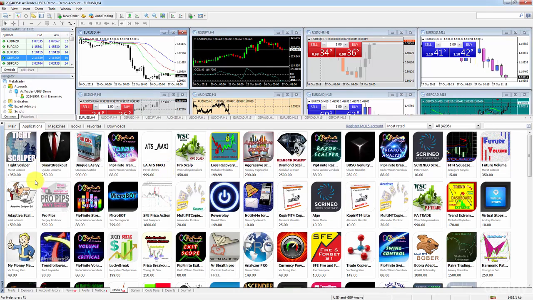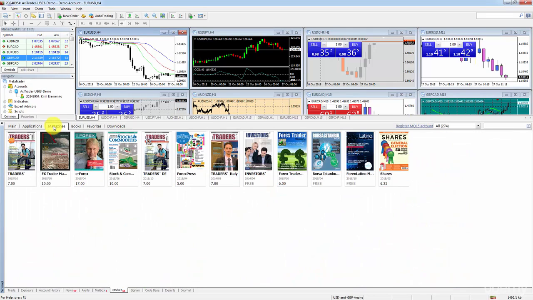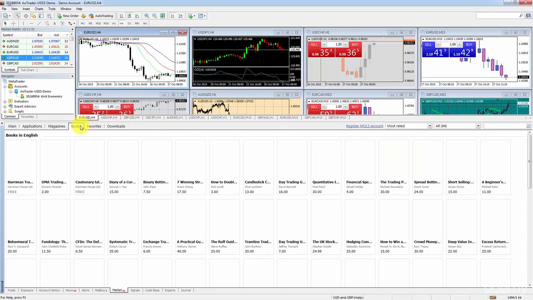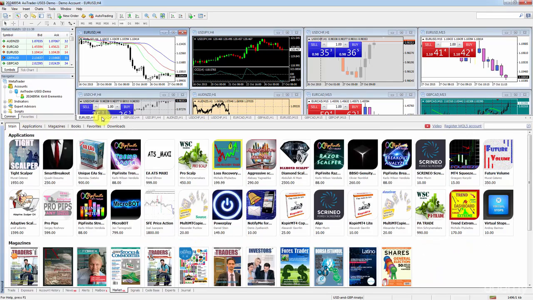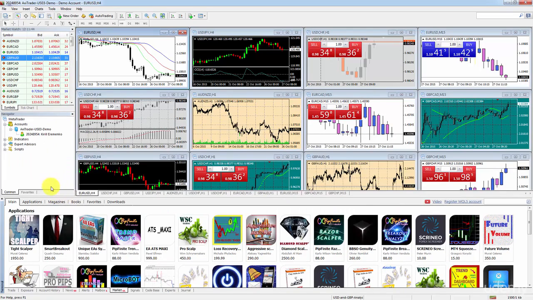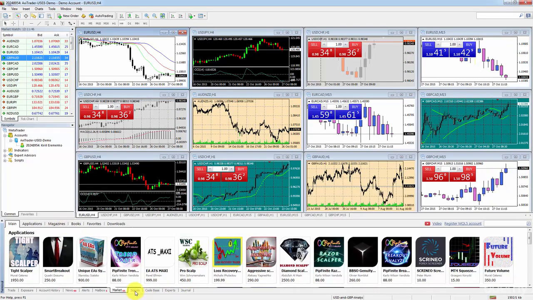You can see the prices are quite astonishing. $1,950 for a robot, $1,800. What else they have here is some magazines, which might be interesting, some books, and basically it's kind of like a marketplace, and you can purchase things. So that is the MetaQuotes market. You can have a look at that. Also, you can access it online through the MetaQuotes website.